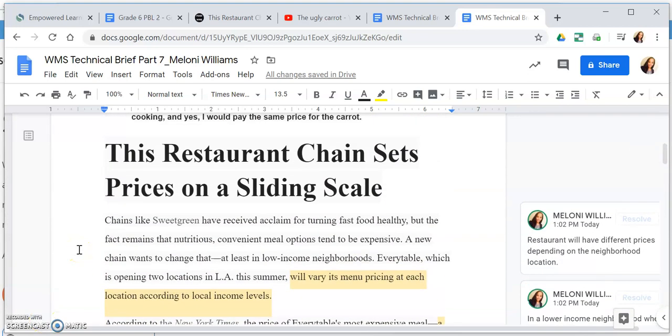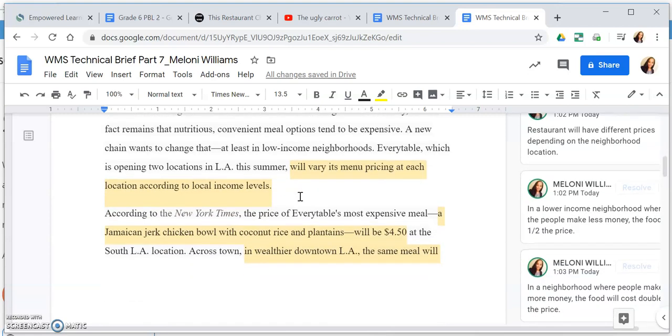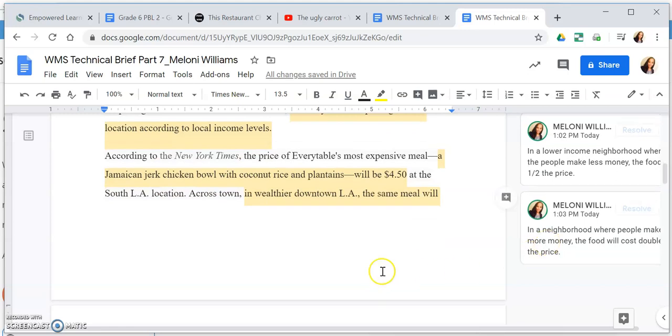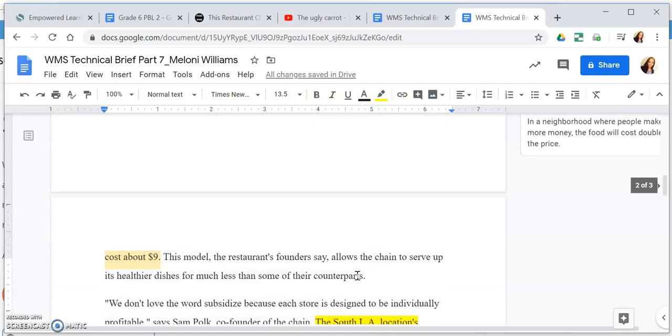Welcome back. We are working on assignment number 5 as part of PBL 2, where we are completing the technical brief part 7. In our last video, we left off having read the article, "This restaurant chain sets prices on a sliding scale." So we were able to learn about a restaurant that charges one price for meals in a neighborhood where the people make less money, and it charges double the price for that same meal in a neighborhood where people make a little bit more money.